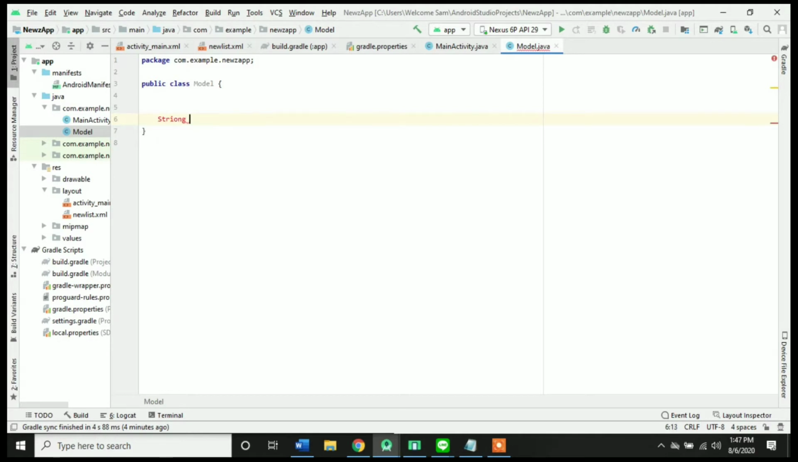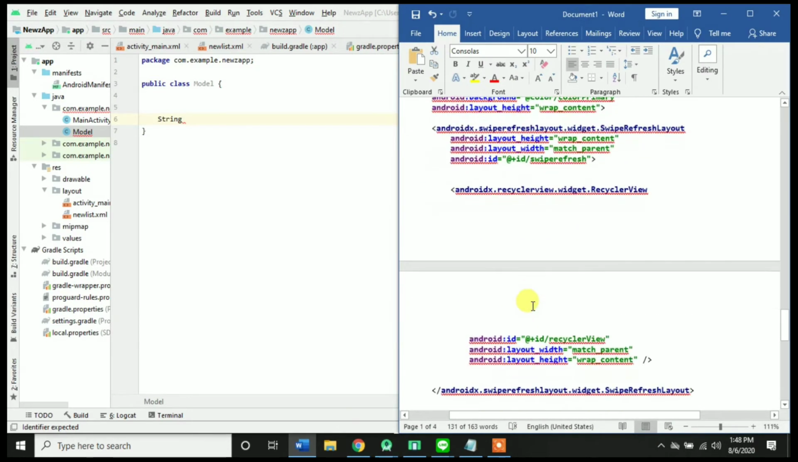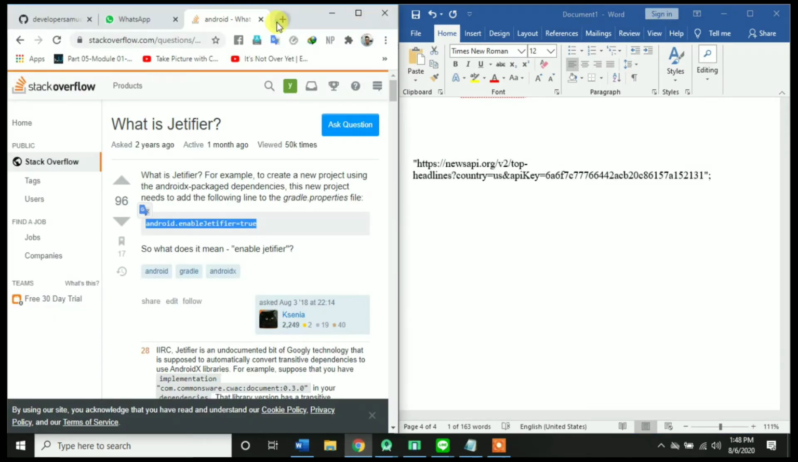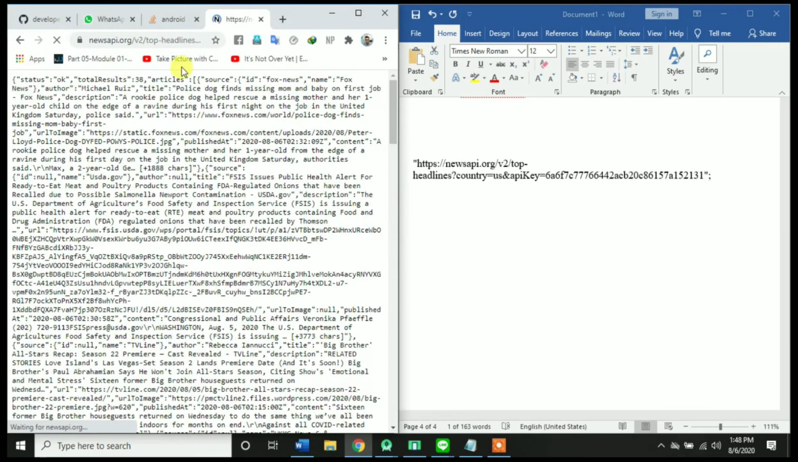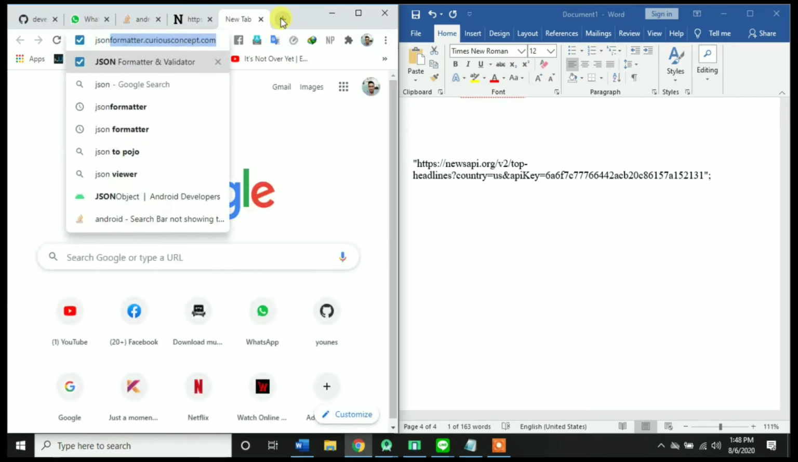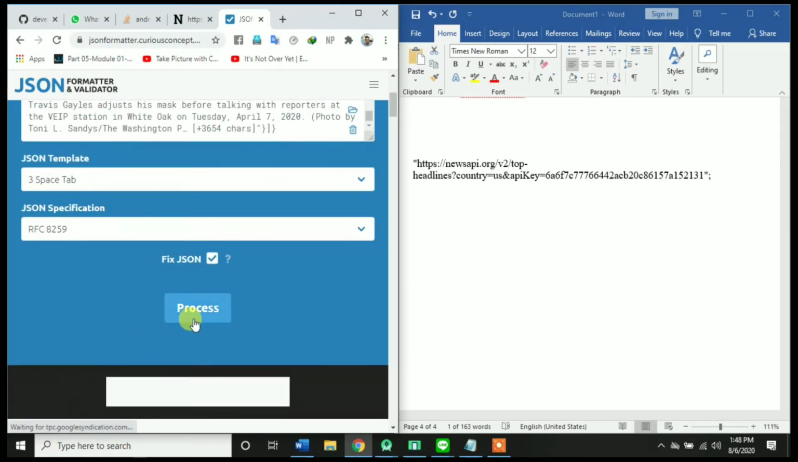And take string, and for reference, like what kind of values you need from the JSON response, the link will be provided in the description or in my GitHub project, showing how to make a model. First of all, you take this API link and go to a JSON formatter, and you paste it here.